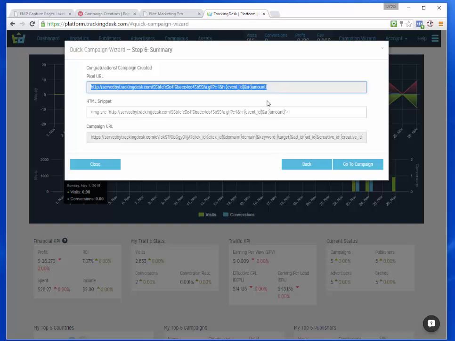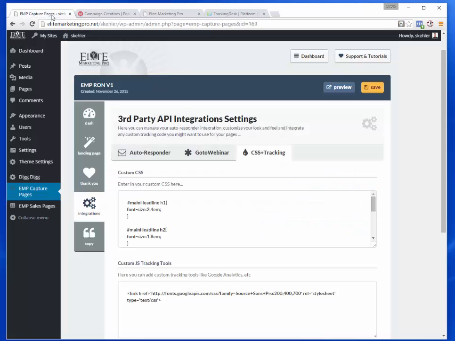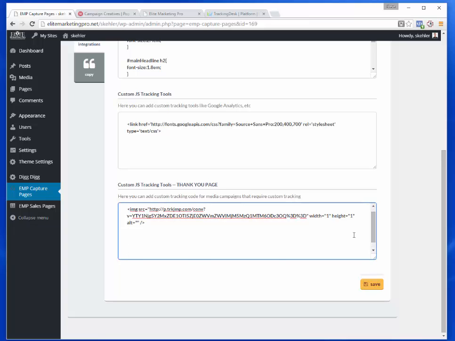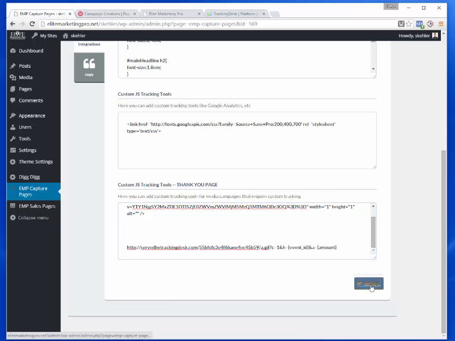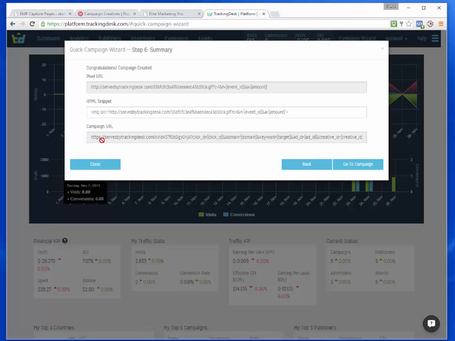So I'm going to Control C that, and we'll, just to be safe, I put this in my notepad. Right there it is. And then I head over to my capture page again. On my thank you page, I'm going to leave a little bit of space below my pixel from 50onRed, and I'm going to drop in my TrackingDesk pixel and hit save. Again, this works for ClickFunnels, lead pages, whatever you're using.